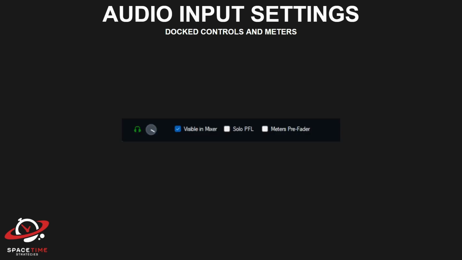The checkboxes on the bottom also stay docked on every single tab. Visible in mixer means the input will be visible in the audio mixer. So if you've unchecked this but want to get it back into the mixer, then you'll need to go to the regular input settings among the main vMix inputs, go to general audio settings where you can re-enable it.